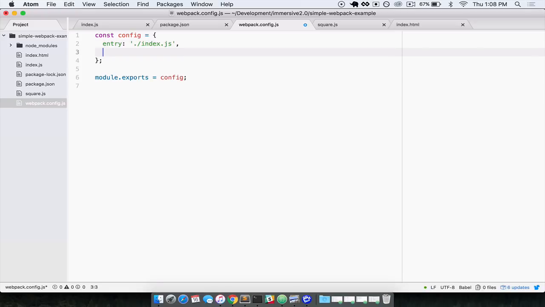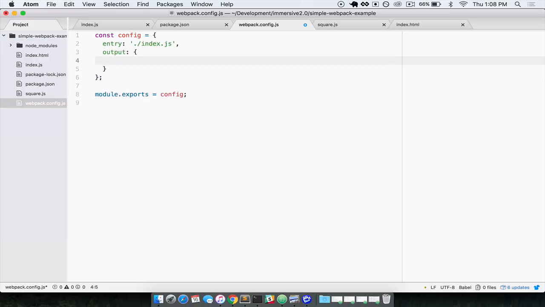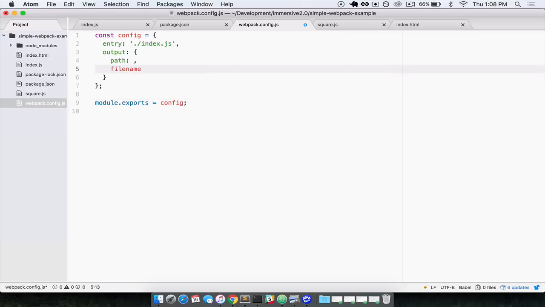Okay, great. For the second property, after Webpack builds and combines all these files, we need to tell it where to output our bundle, where to put all this stuff together. So we're going to make a key called output, which is going to point to an object. Inside the object, there are two properties we need to give it: the path and the filename. The filename is the name of the new file you put all these files together into. Generally, we'll call this bundle.js. Super conventional to call it that.